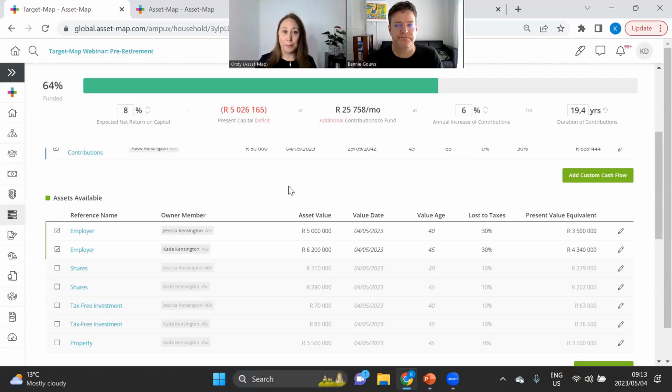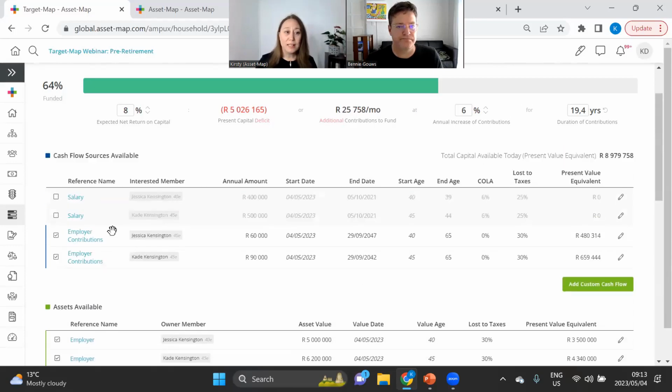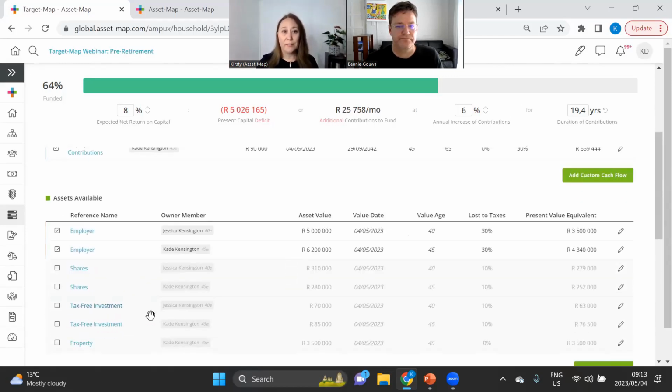Under the assets available, we can see that the model automatically allocates or adds into the pot the retirement funds that the client has. So that's these two employer retirement funds, as well as the contributions that the client is still making from today till retirement. Those also need to be added into the pot for retirement. But at this point, I can also select any other investments that the client has to then allocate it again to the pot that's going to be used to fund those needs.